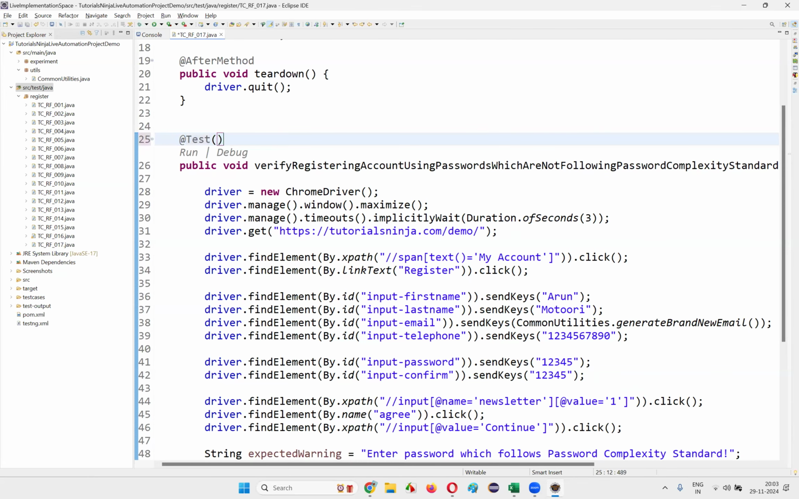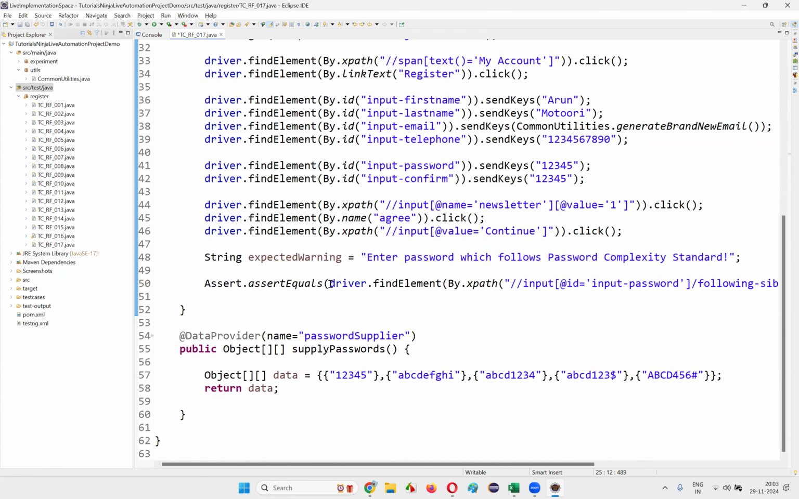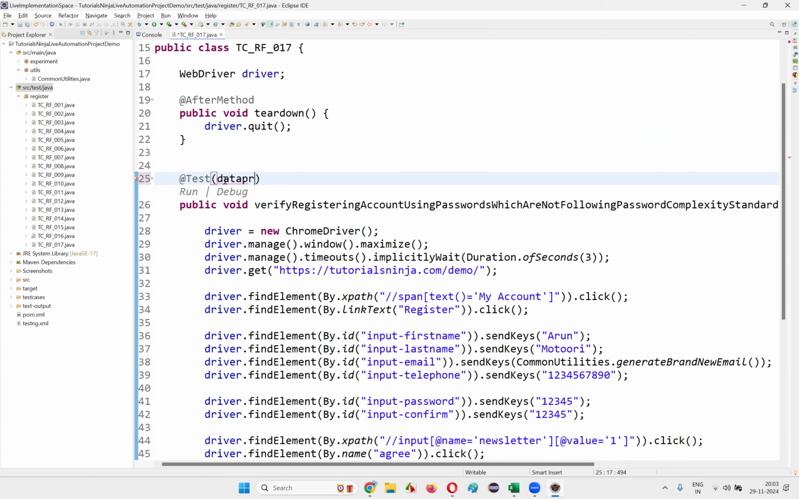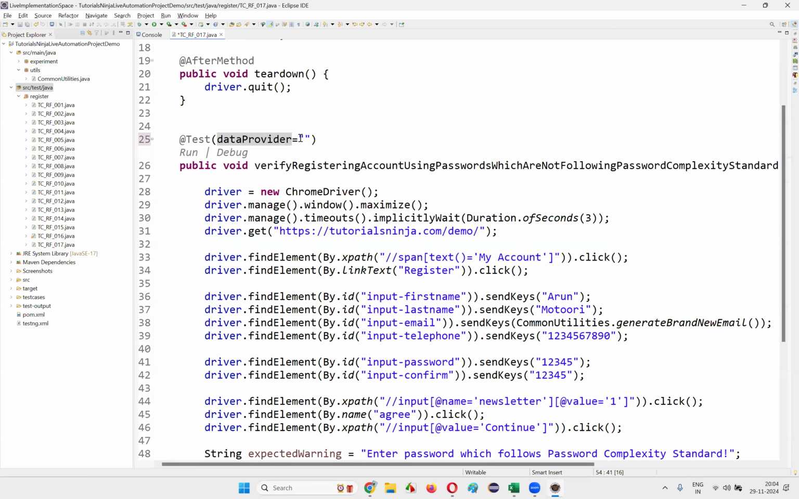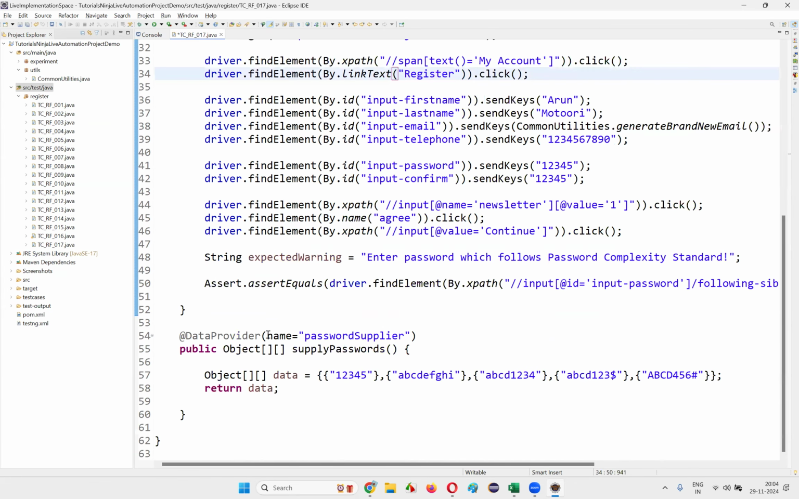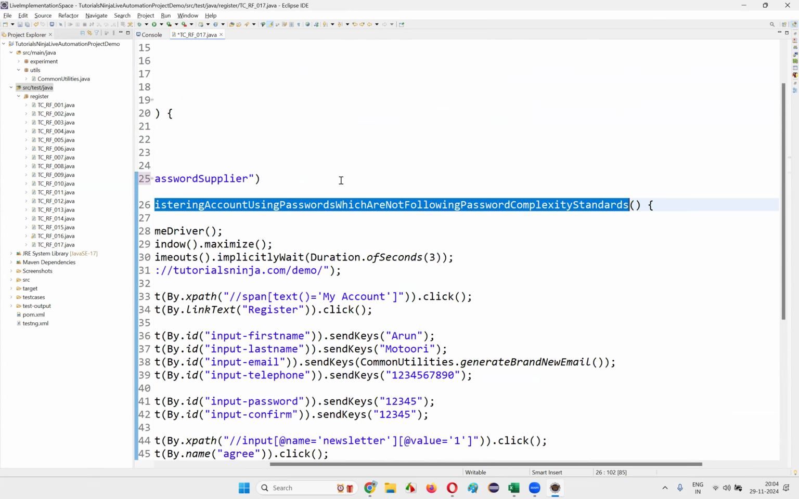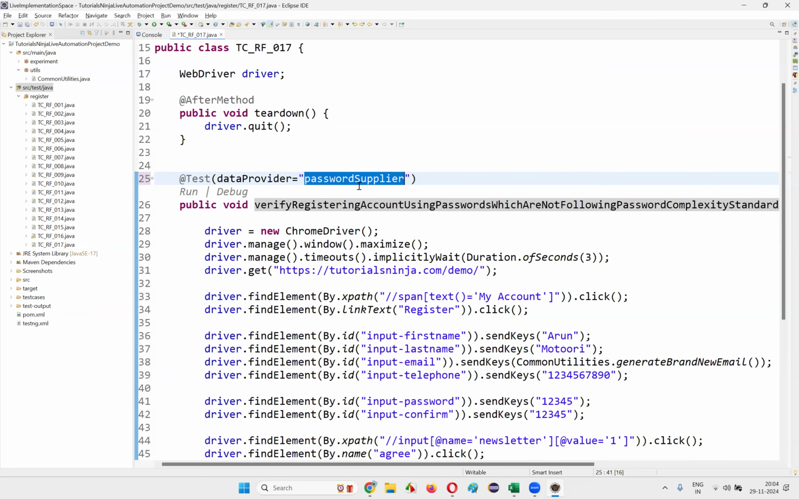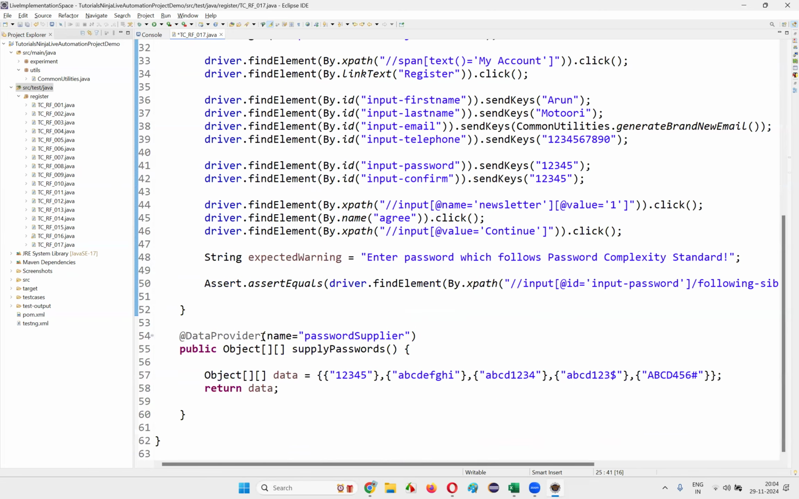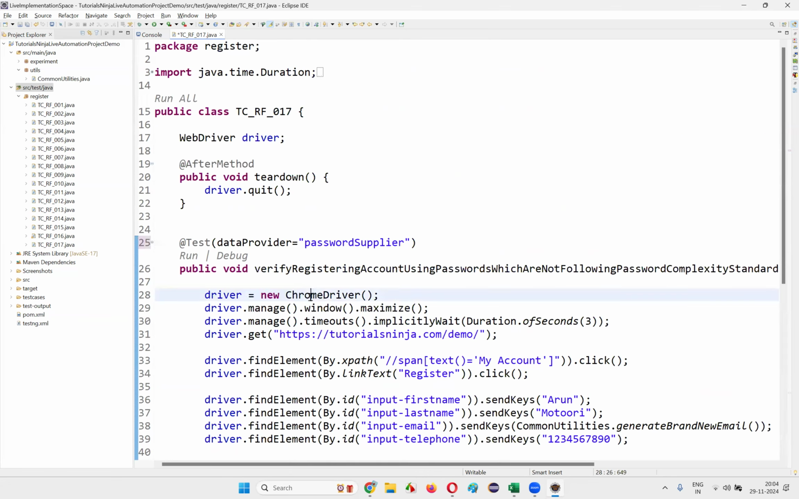To make a connection, guys, beside this @Test, I'm going to write the dataProvider attribute is equal to... I don't know whether this is correct or not. Data capital P, I think so. DataProvider, that's correct. Okay, DataProvider, and you have to give the name of the data provider. If this name attribute is not there, you have to give the method name here, instead of the name attribute value. The name attribute is also from TestNG. If this name is not specified, you have to give the method name to make a connection between the data provider and the TestNG test method.